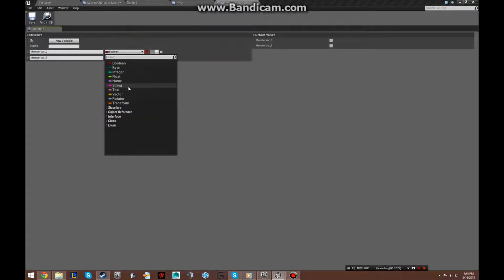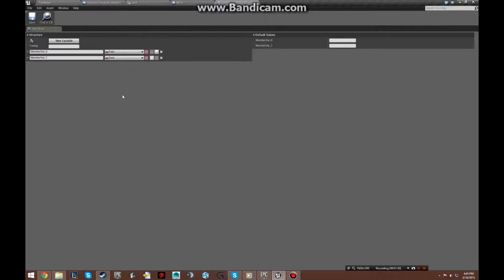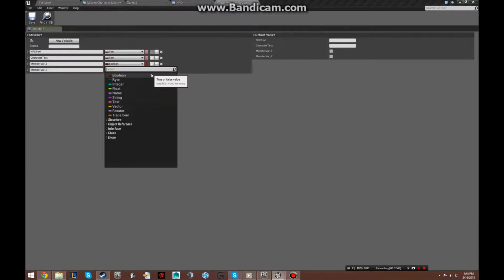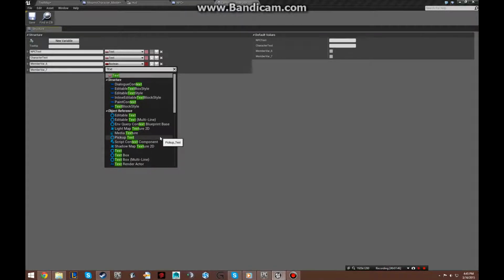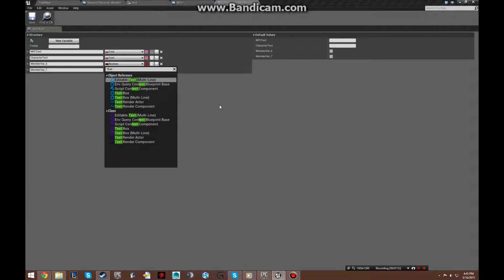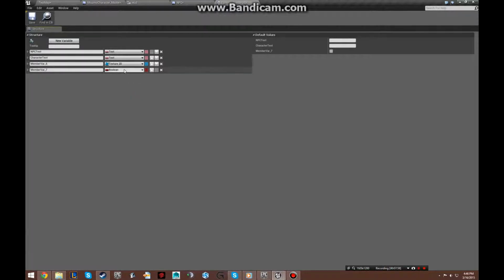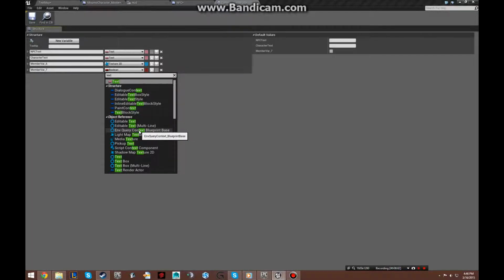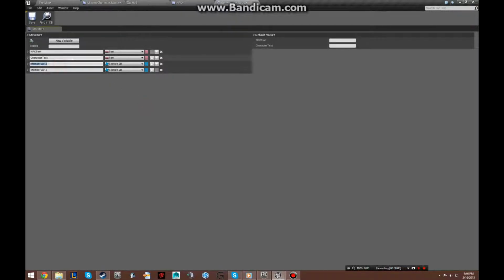2 variables, which are your text variables for what they're going to say. NPC text, character text, and then if you want the images, you can add the images too. Texture 2D, NPC image. Character image.